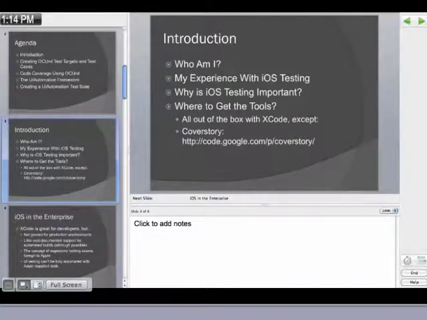The only other thing I wanted to mention here is everything I'm going to show you today comes out of the box with XCode, except for the coverage tool I'm going to use called Cover Story, which is available from the URL you see there, or just Google for Cover Story. It's free. I don't know, it's either GPL or one of the other licenses, and available, I believe, for Mac and PC. I believe it might be a Java tool, but I'm not sure.